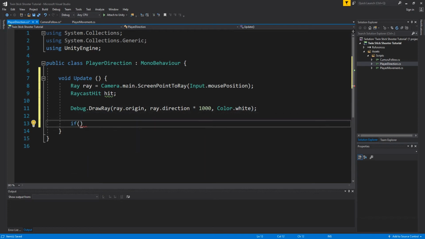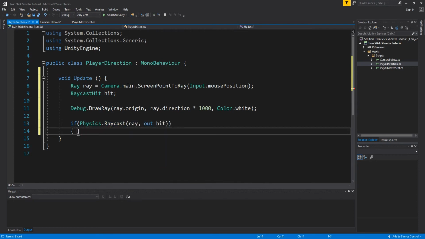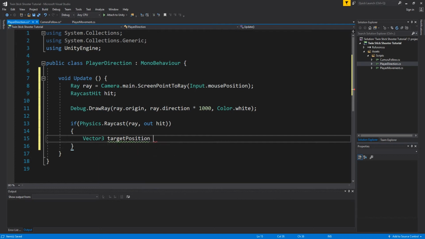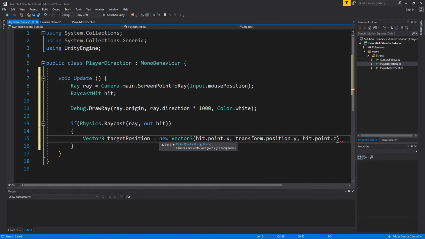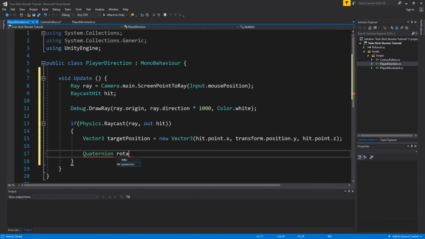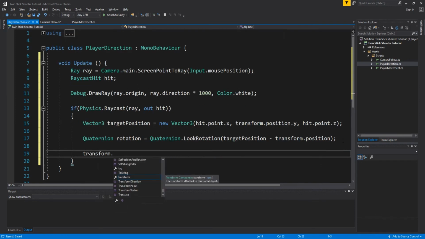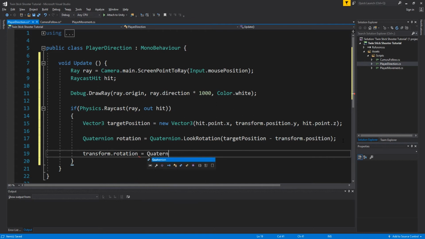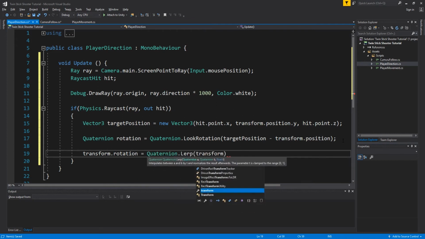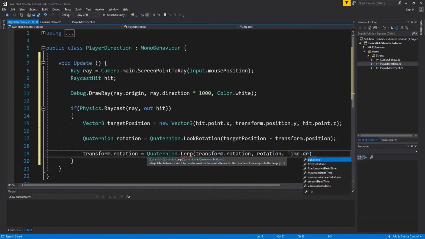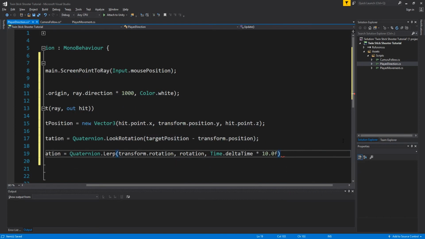Next, we need to check if Physics.Raycast(ray, out hit), then Vector3 targetPosition = new Vector3(hit.point.x, transform.position.y, hit.point.z), and Quaternion rotation = Quaternion.LookRotation(targetPosition - transform.position). Also type transform.rotation = Quaternion.Lerp(transform.rotation, rotation, Time.deltaTime * 10).